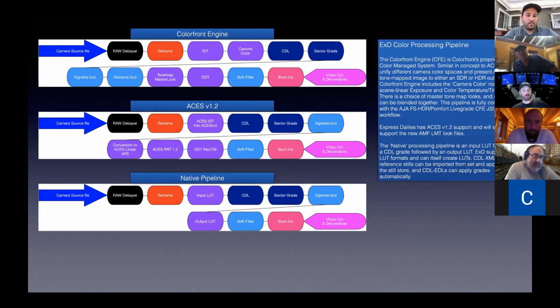And then the ODT stage in the Colorfront engine will allow you to map out to different brightness levels and different display color spaces. It's been a lot more successful at preserving the look across different display types than the ACES ODT is. The ACES ODT will give you one look when you're going out to Rec 709, and if you're looking at it in P3 on a projector, it's not the same. Bill's ODT is a lot more successful at that.